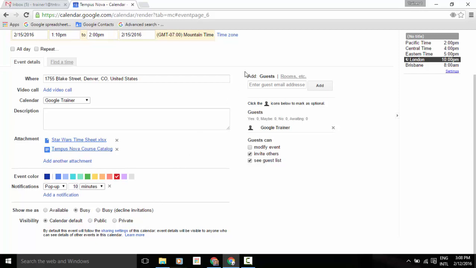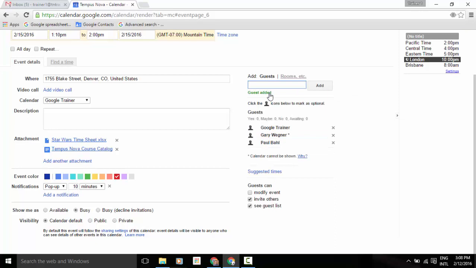To the top right, we have add guests and rooms. Now, what you're going to be doing here is a little bit different than what the norm is, and that is when you add guests, you'll be able to pull off of your contacts. So let's go ahead and show you how to add a few people contact-wise. So we'll add Paul. Let's go ahead and add Gary. And let's add Jennifer. So you can add guests by typing in someone's email address. You can also add guests pulling from your directory that you have.